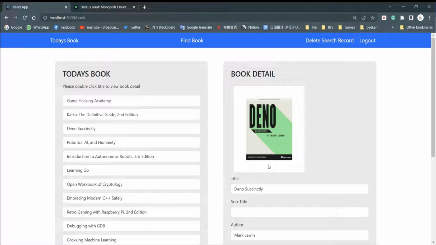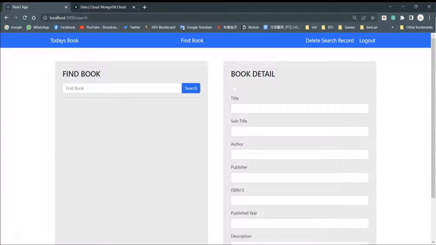Before moving on to the next page, let's take a look on the navigation bar. We have today's book, which is the page we are currently located, find books, delete search record, and log out. Okay, now let's go to find book. On this page, user can search for books they want. Let's type Python for example.